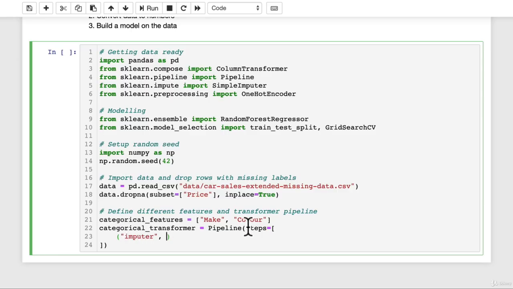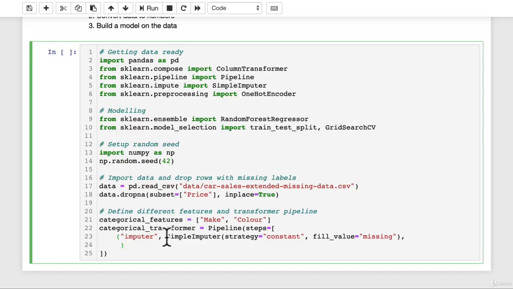So this is where the pipeline takes steps, one after the other, as a list of tuples. Let's see this happening. The name is imputer, and remember, this is the action to take. So, SimpleImputer, strategy equals constant, and then the fill value is going to be missing. You might be able to deduce what's happening in this particular case: we're imputing the categorical features with the constant value of the string missing.